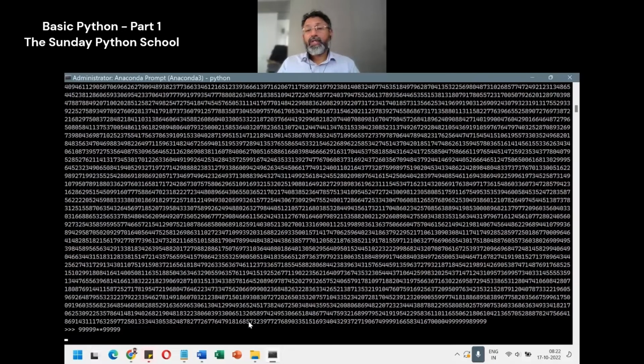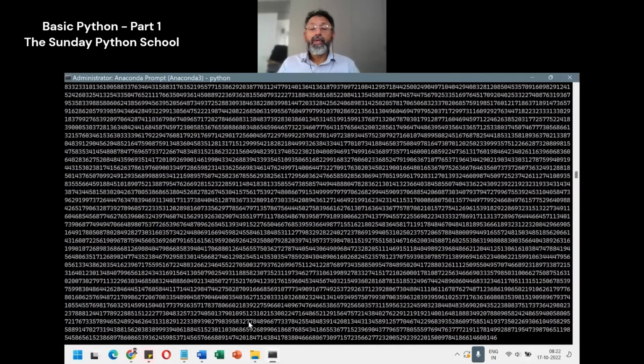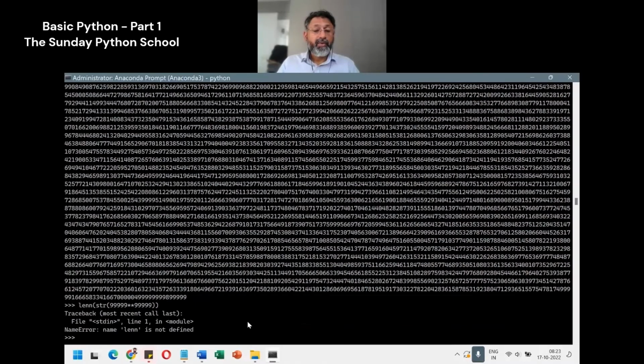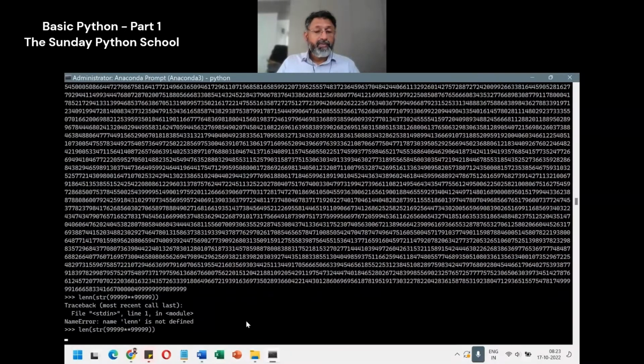Now this does not mean to say Python is slow, even though it is taking such a long time there. I am converting this to a string and finding the length of this string. Let us see what we have. Sorry for the spelling mistake. Let us see what we have.